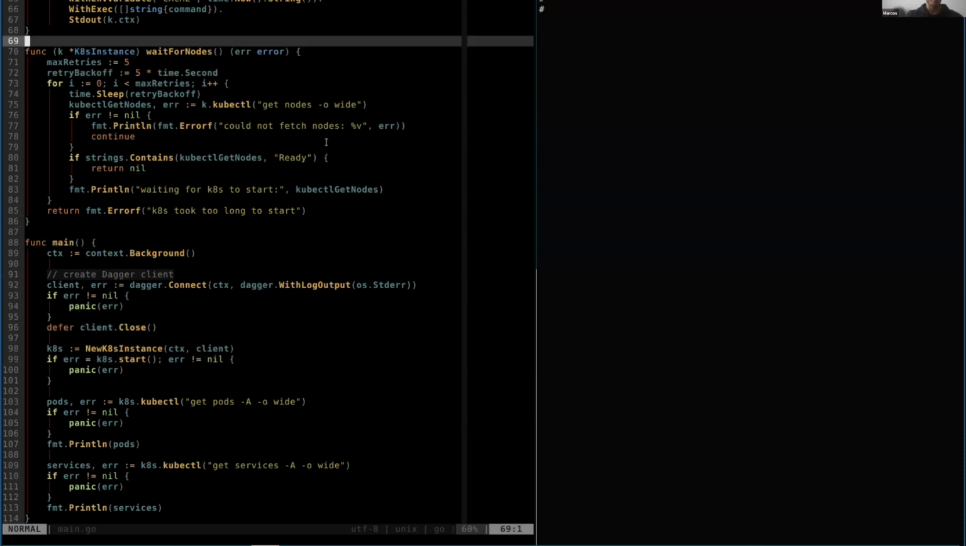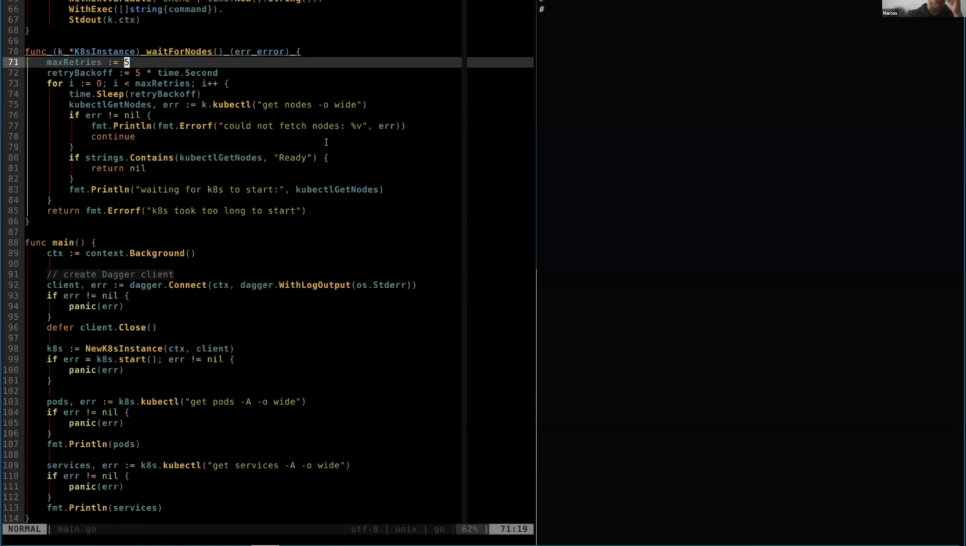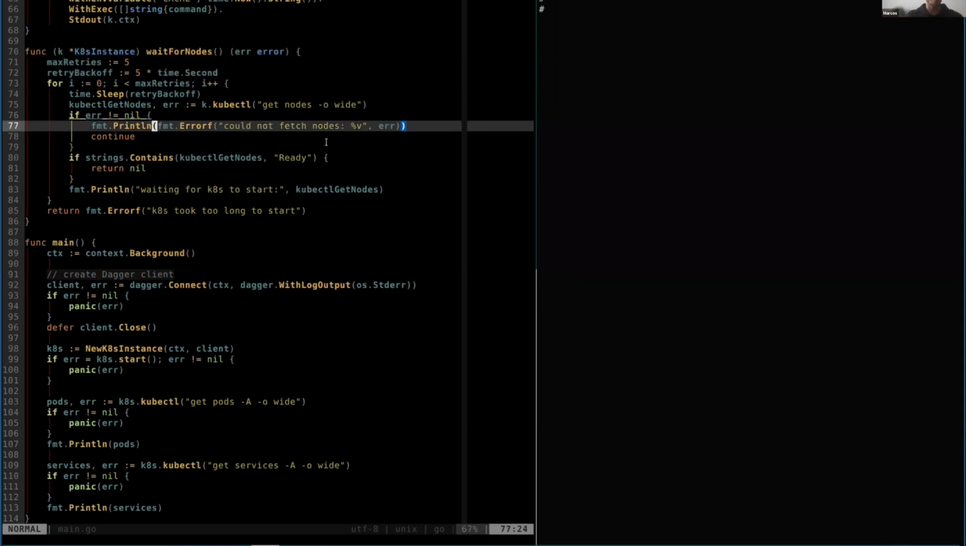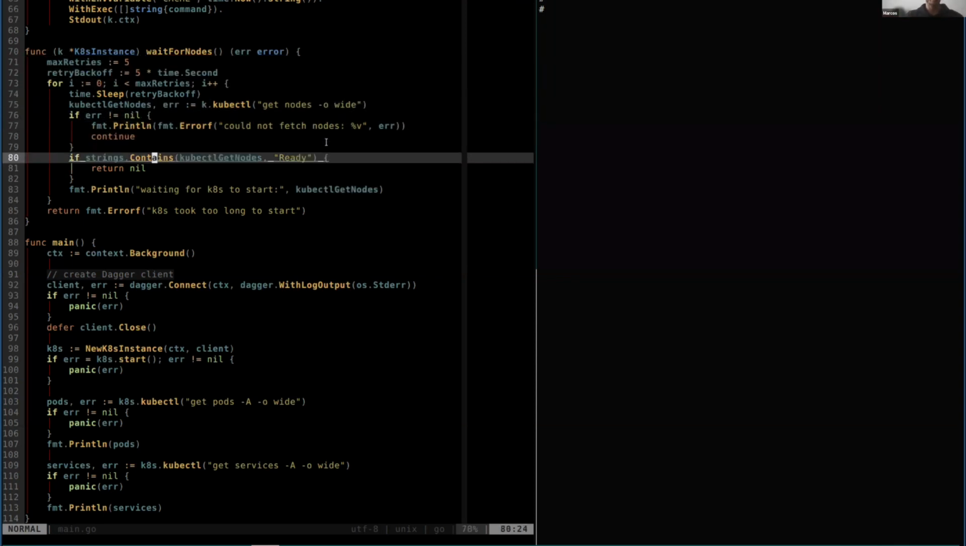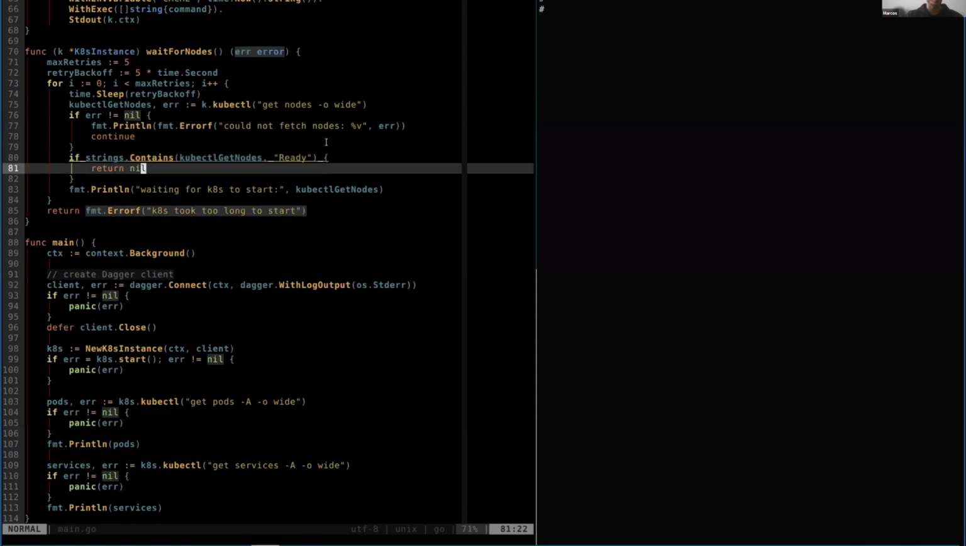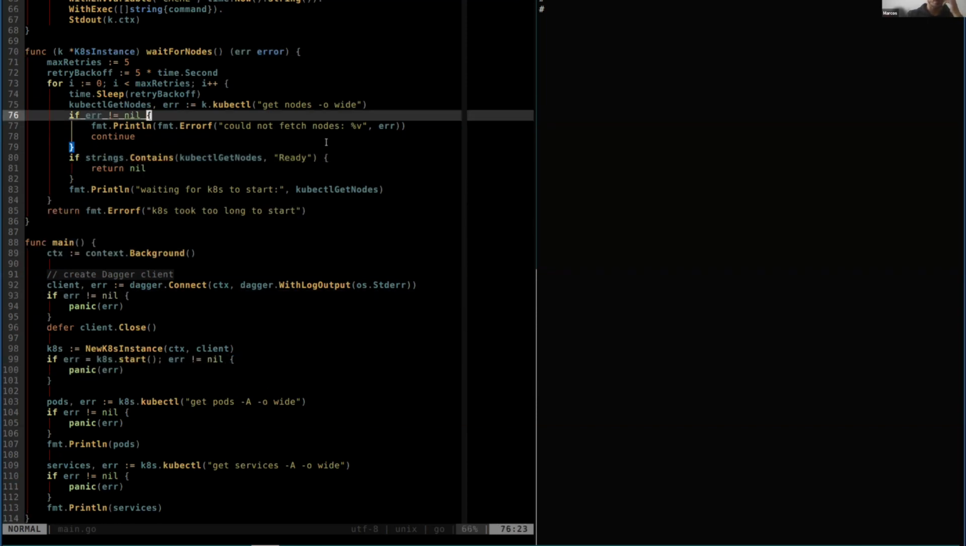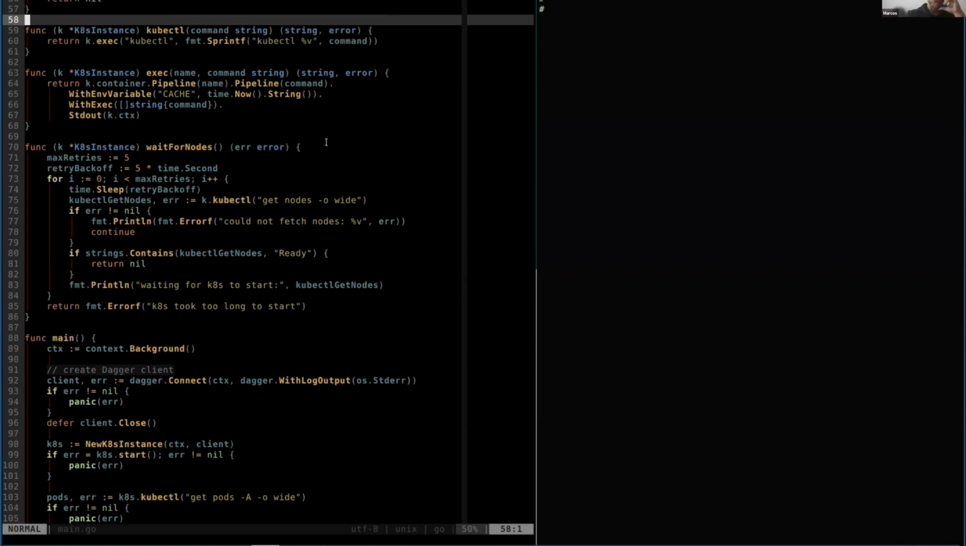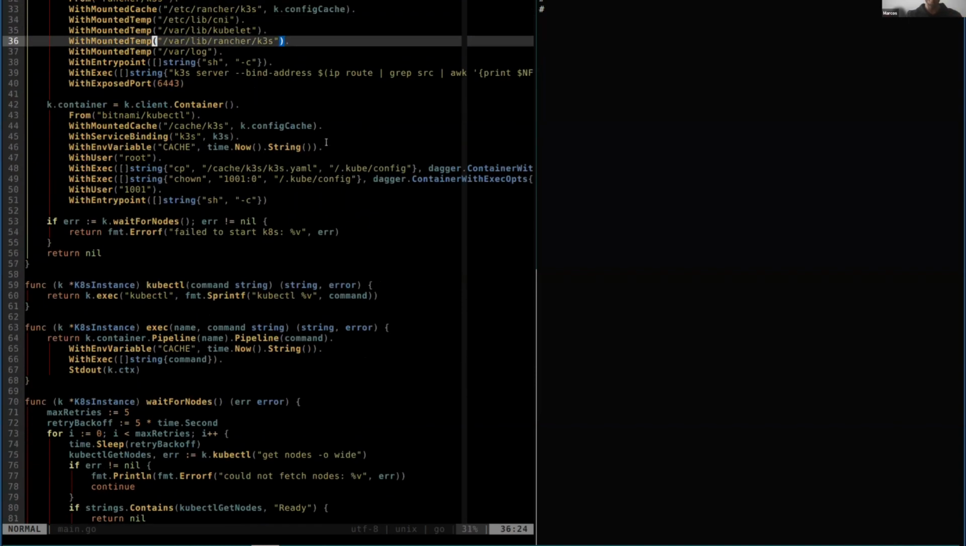One other thing that the start method does is that it loops, because as you know, Kubernetes needs to boot up and then make the nodes ready and spin up all the core components like the API server, the scheduler, and all that. This loops until it checks that the nodes are ready, and then it gives control back to the program, so we can continue executing our pipelines. So that's pretty much it for this part.